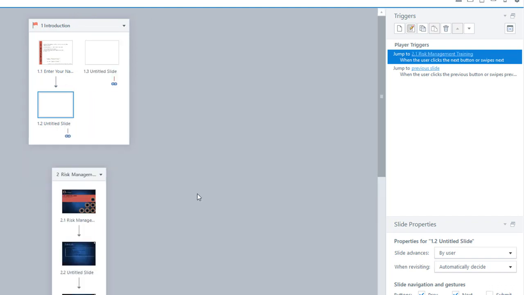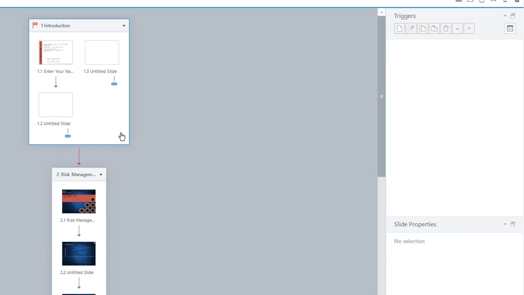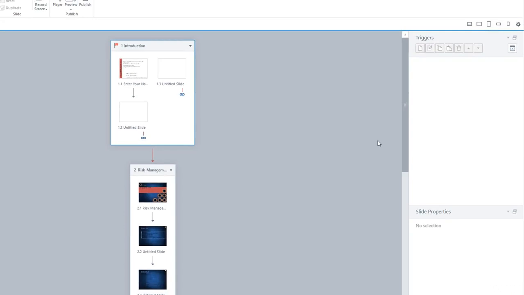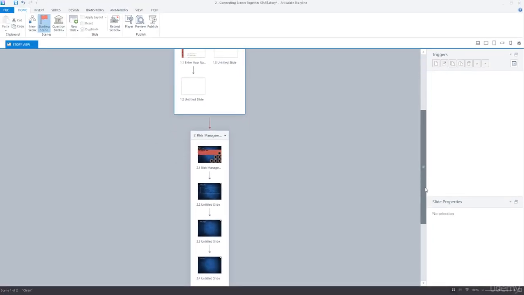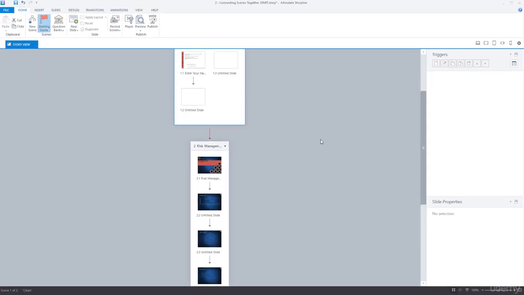And wow, things just changed, didn't they, in StoryView? And the reason why it changed is because we made that connection. If I click on this first part here, now you'll see the arrow showing that it's connected to that scene. Now let's do this. Let's say after this content is over, we want it to go to slide 1.3.